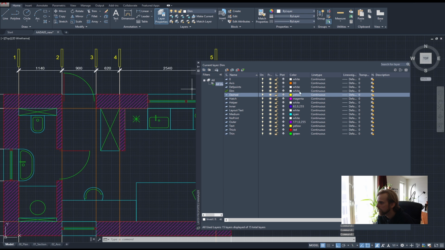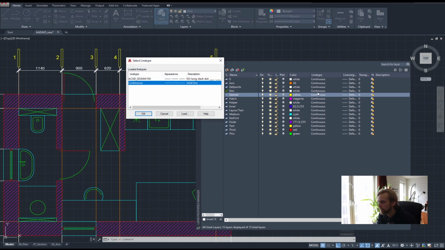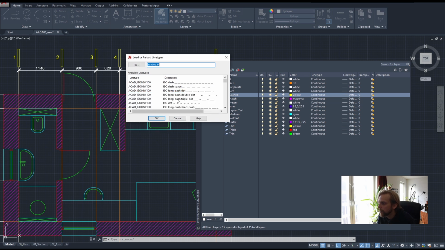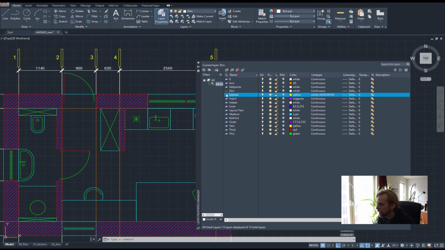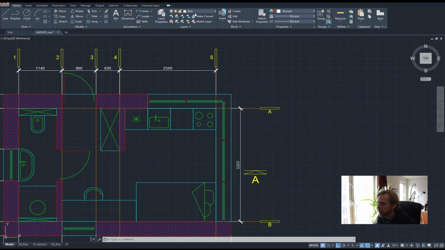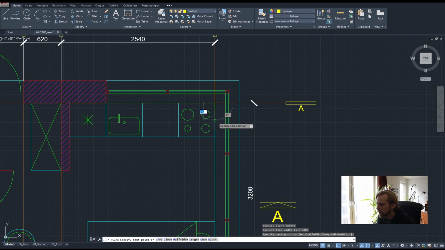And in the line type, I will change it here. I'll load it, and I'll change it to just ISO dash. Okay. Choose it. Okay. And now we have a dashed layer that's yellow and that has a line type of the dash, right? So now in that dash layer, I'll just create a polyline here. That's going to go all the way to here.